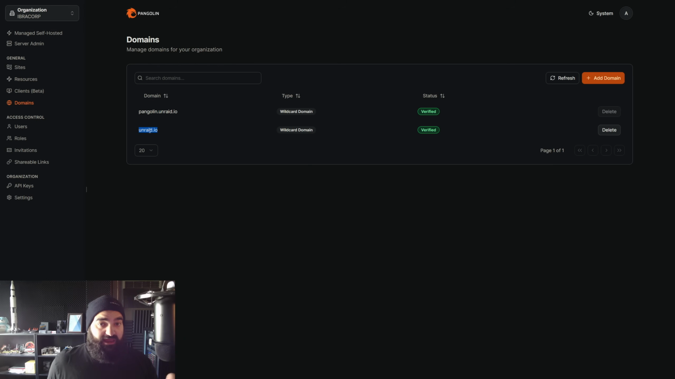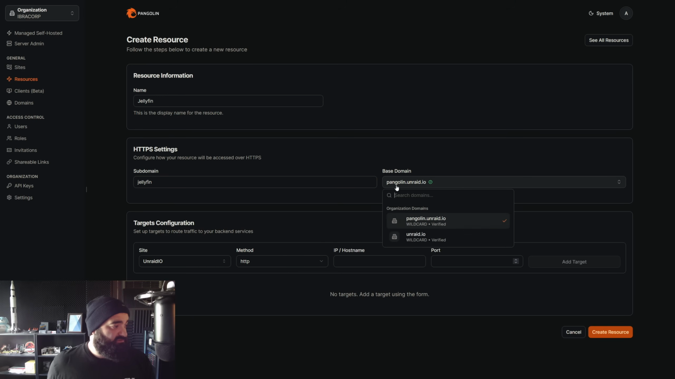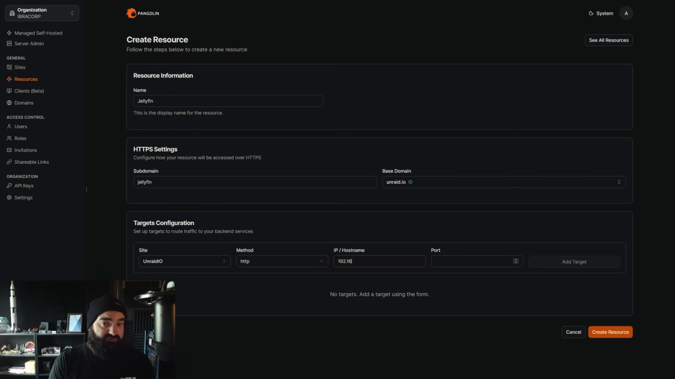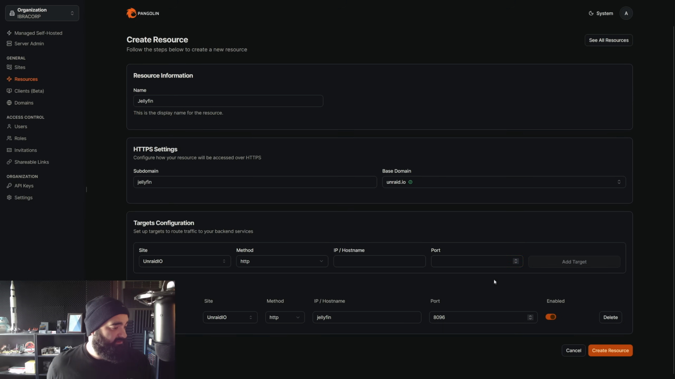So now let's say we want to access Jellyfin outside of home, and we want to access it as a reverse proxy. So what we do is go to resources, and we'll go ahead and add a resource. We'll name it Jellyfin. The subdomain is obviously Jellyfin. We've set that up in our DNS, and the base domain is unraid.io. For the host name, we can either use the Docker container name or the IP address. It doesn't really matter, but I'm going to put Jellyfin there because it's all on the same custom Docker network, so it should be fine. And then the Jellyfin port, which is 8096, and add that in there. Okay, so then that's enabled. Go ahead and click create resource.